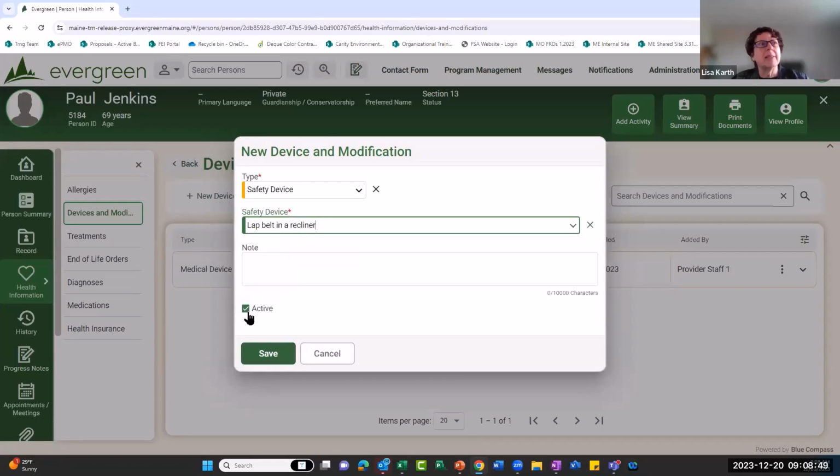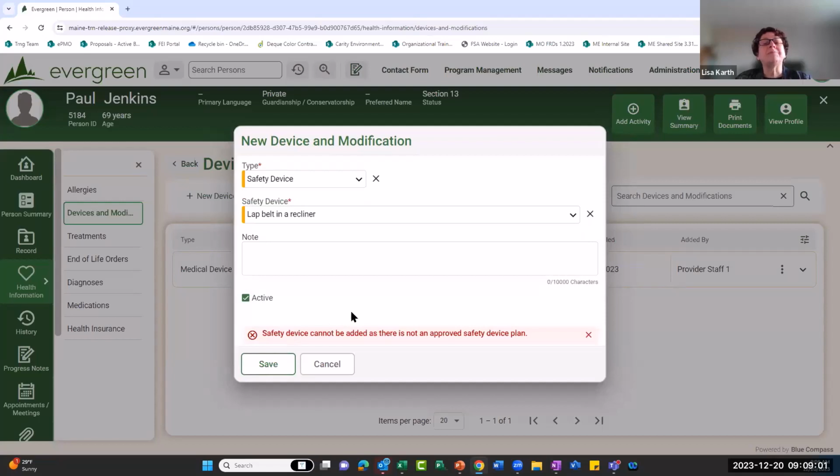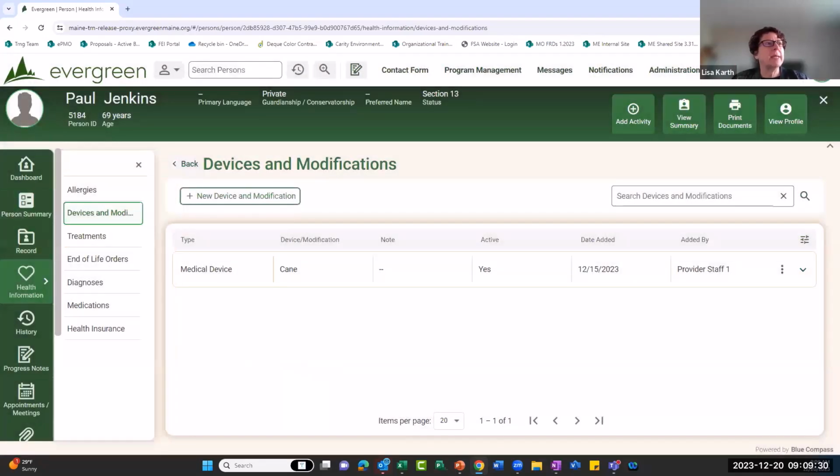There's an active button. This defaults to being active. If this device no longer applies, of course, I would uncheck that. But for now, it's active. So I'm going to click Save. And Evergreen is telling me the safety device cannot be added as there's not an approved safety device plan. So that's what we're going to do next. I wanted you to know that if you went to add a safety device, you would get an error until we get the safety device approval packet completed. So I'm canceling out of that.